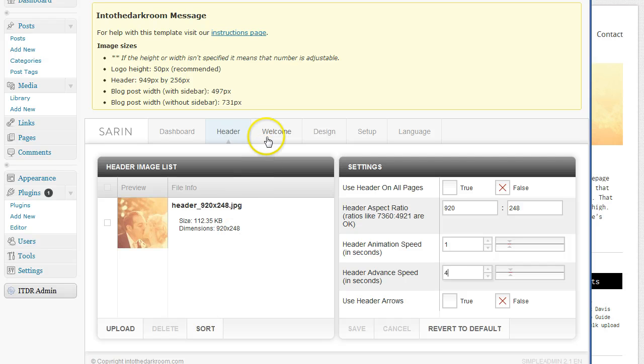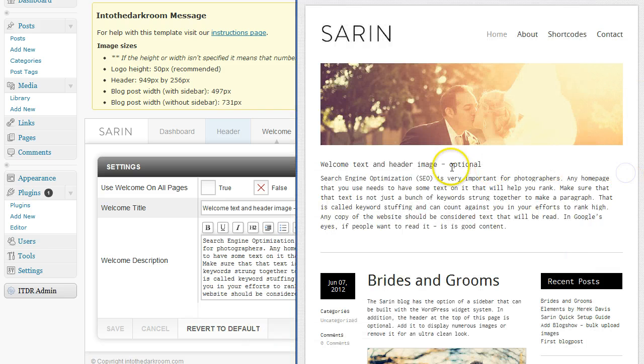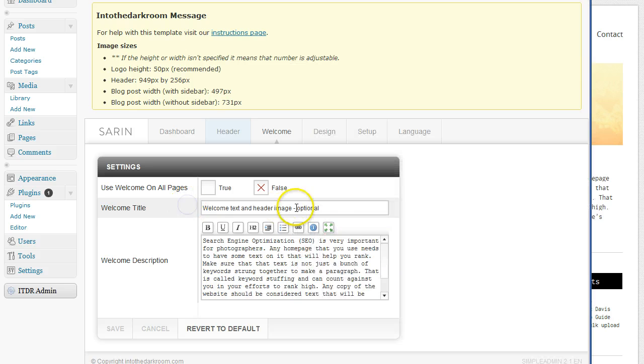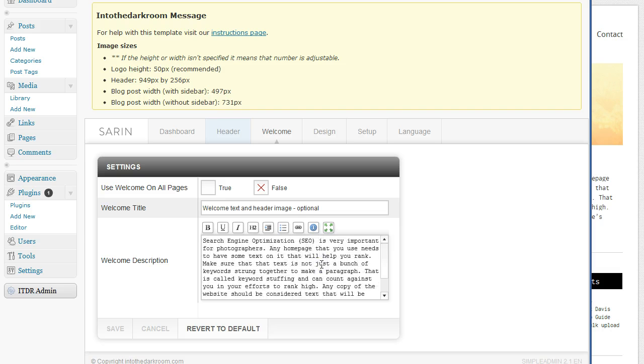I'm going to go ahead and go to the welcome tab. This welcome tab is this information right here that you see. Right now you have a title and you have text. It's great for search engine optimization, and I highly recommend you use it. It's going to be really good to write something that is going to be read by your users.